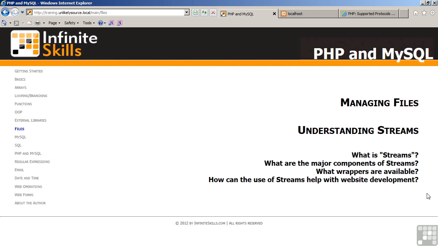Streams is an underlying subsystem which allows the file commands to operate various sources of data as if they were files. The sources are indicated by a component which is referred to as a wrapper. The major components of streams include the wrapper, the transport, the filter, and the context. What wrappers are available depends on the installation on your particular server.